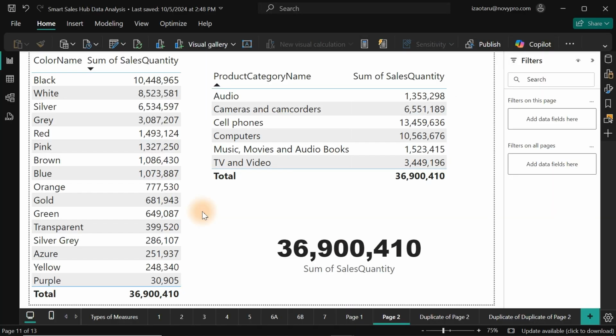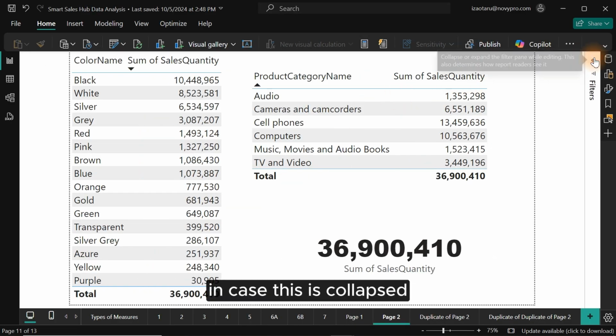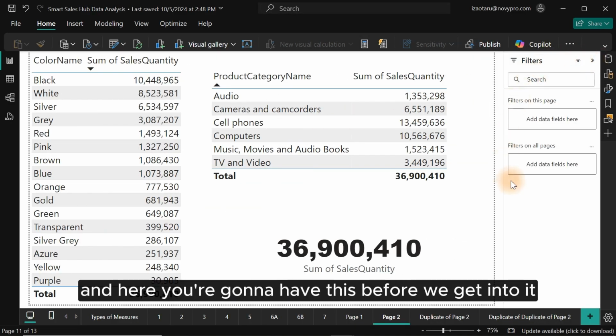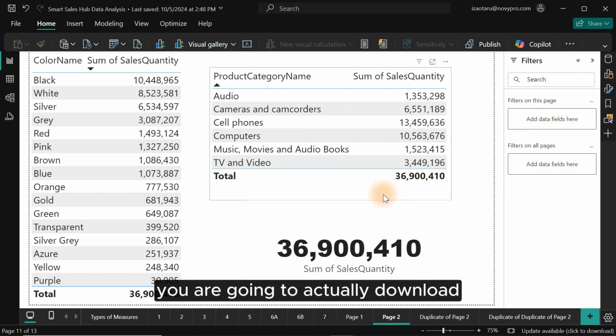Okay. Today we're going to be looking at filter. In case this is collapsed, just open it up and here you're going to have this. Before we get into it, you are going to actually download this particular file in the description box.